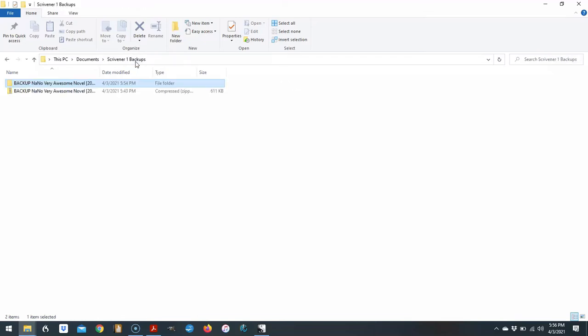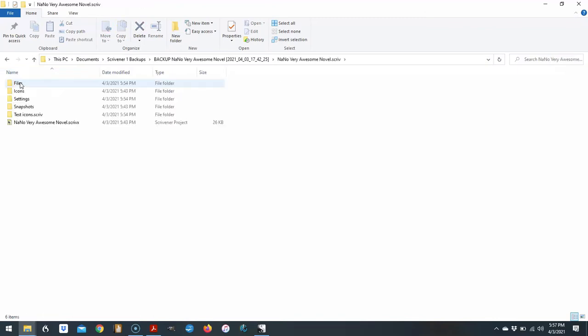So again, Scrivener 1 backups now has the compressed zipped folder, and now it has just a file folder. So we want to go into that file folder. We're still at a file folder, as you can tell by this yellow icon. So double click this again. And now down here at the bottom, this is actually your project file. So now we're ready to go and open this in Scrivener.